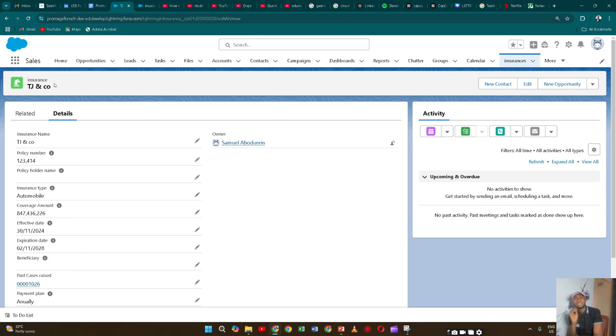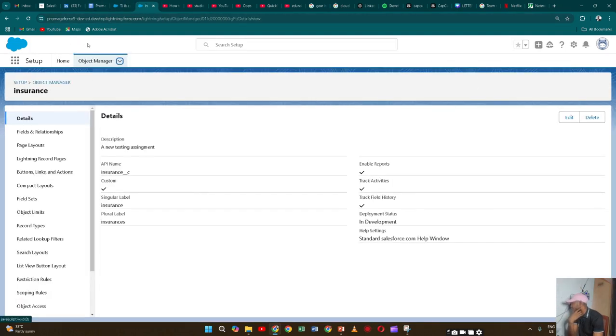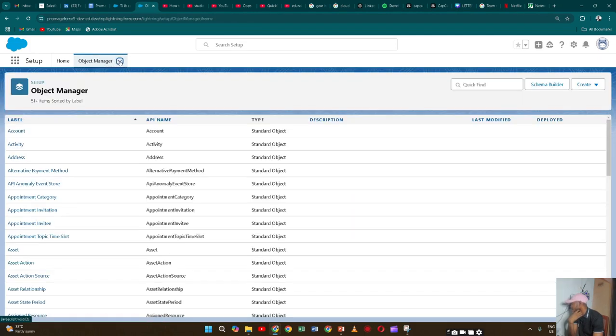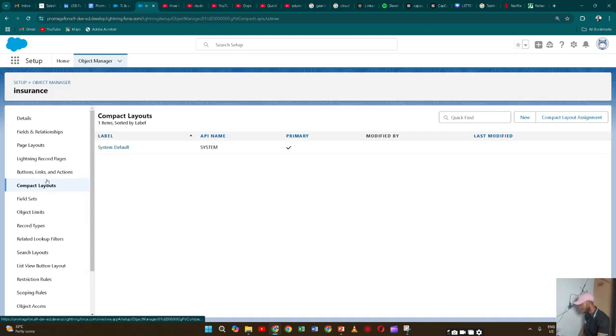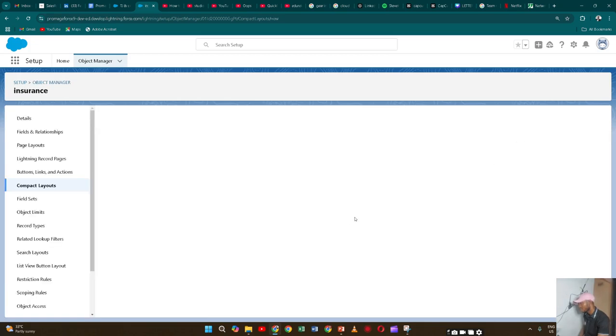Remember, all of these settings and edits are simply based on requirements, right? Okay, so let's create one for this object and see how it goes. I'm going to go back to our back end, go into my insurance. I'm going to come to compact layout. Can you see? I'm going to create new.